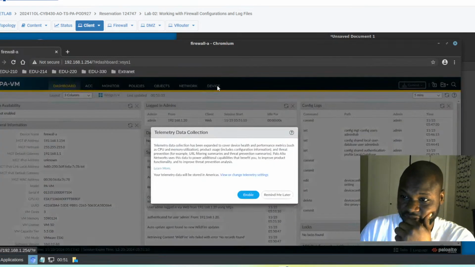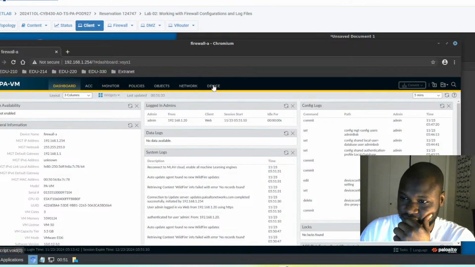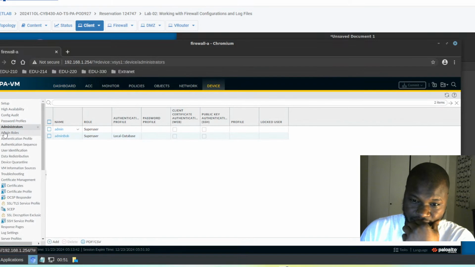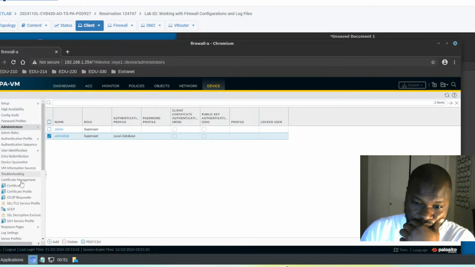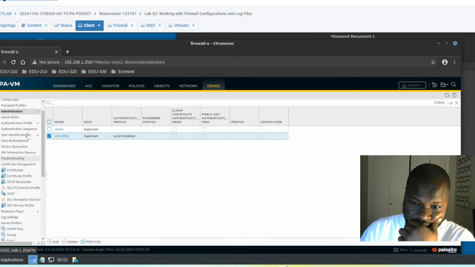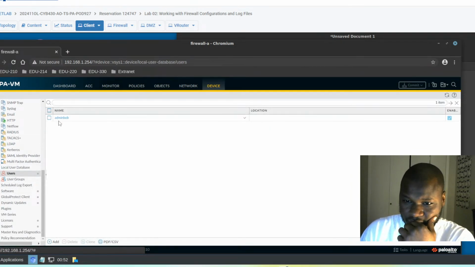So again, devices. Going to administrators, admin Bob is there. Okay, so I need to go to users to make sure that the credential I have in there is correct. So I'm going to go down to local database users. So users, oh, there you go. See, the username is the way I typed it.